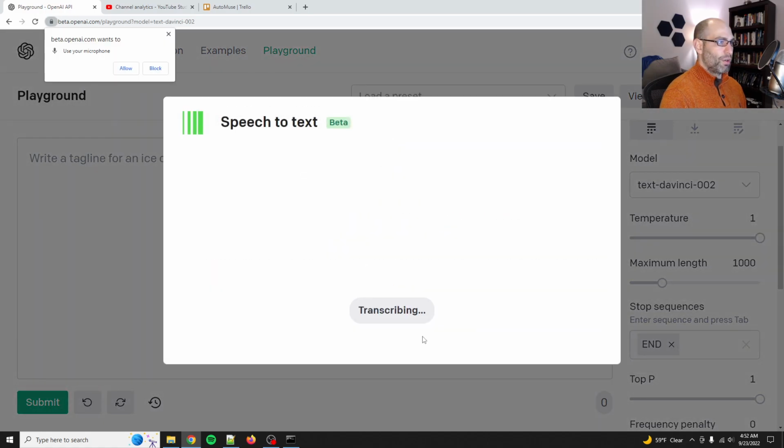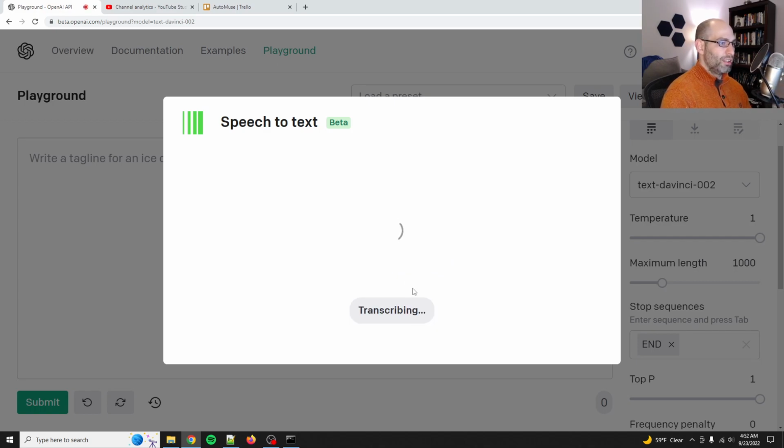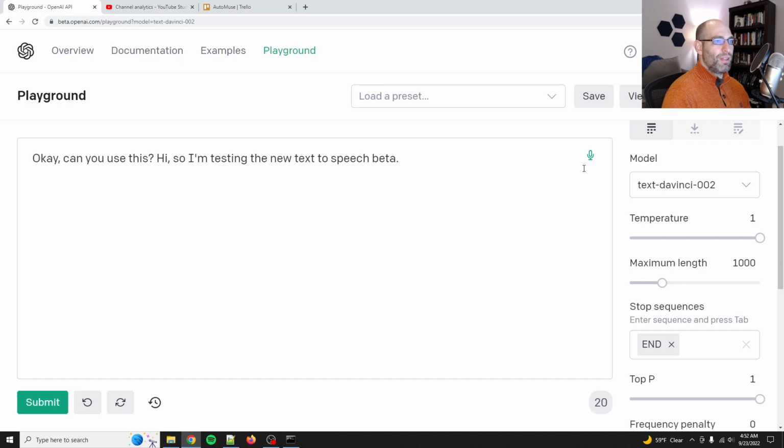Let's see. Start recording. Okay, can you use this? Hi. So I'm testing the new text to speech beta. Okay. Hey, look at that. Uses input. Cool. All right. So now Whisper is embedded in GPT-3. All right. This went on way longer than I meant to.